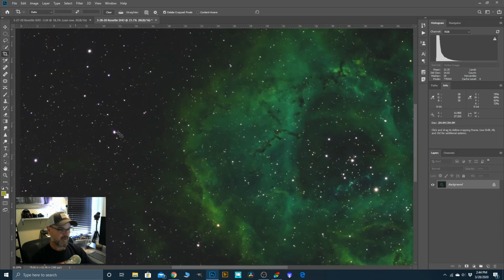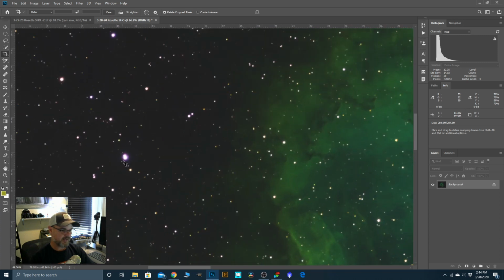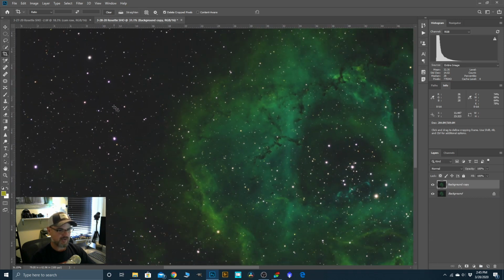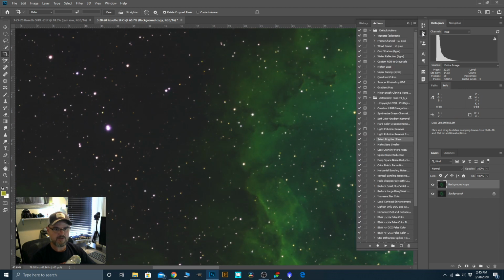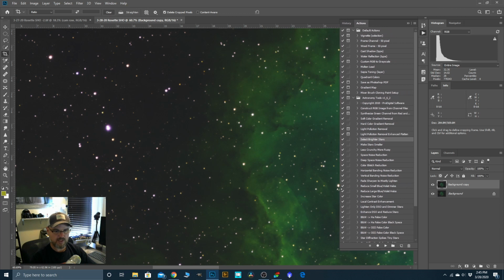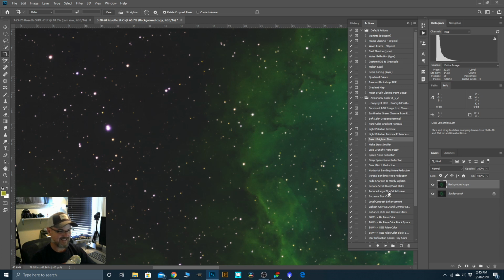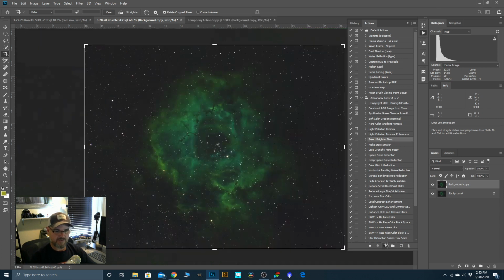Okay, so we zoom in here. We're going to notice right off the bat, you see our stars, and this is really synonymous with doing the Hubble palette, a lot of your stars are going to get this purple halo around them. So let's duplicate that copy. And the astronomy action tool set actually has an action that'll get rid of that. So we go over here to our actions, astronomy action tool set, and let's go down here to reduce large blue violet halos. So let's click that and then run that action.